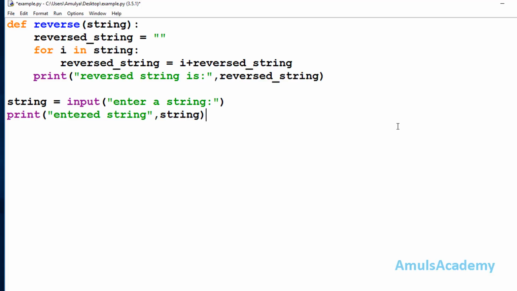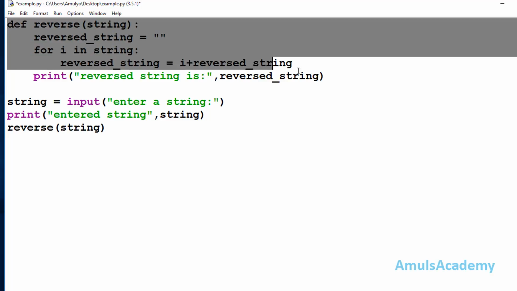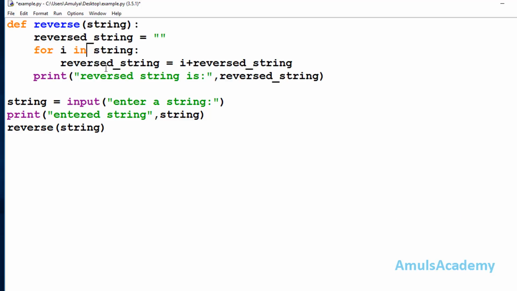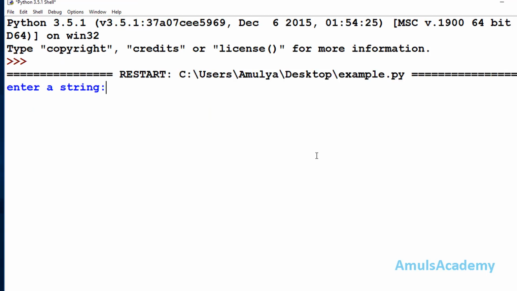Next, I'll call the function reverse here and I'll pass the string variable here. Here I'll pass the entered string, that is input. This is the function call to this function. So when the function is called, it will execute this definition part, reverse the string and give the output. Now if I save this and run this, enter string, I'll enter Amul's.